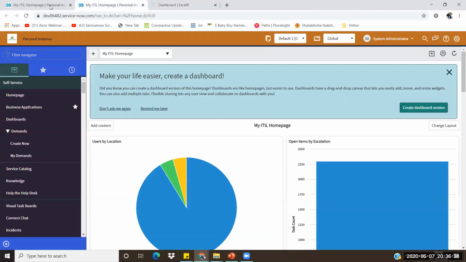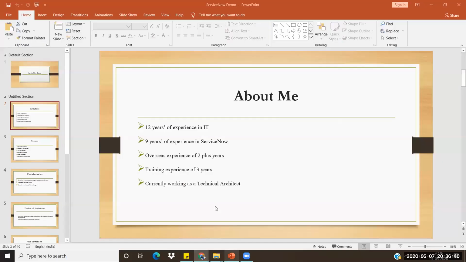Just to give my introduction, my name is Lokesh. I got around 12 years of experience in IT. I started ServiceNow in 2010, so I have almost 10 years of experience in ServiceNow. Apart from that, I give training mainly on the different ServiceNow modules. I have been doing this for 3 years now, and currently I'm playing a role as an architect for ServiceNow implementation.